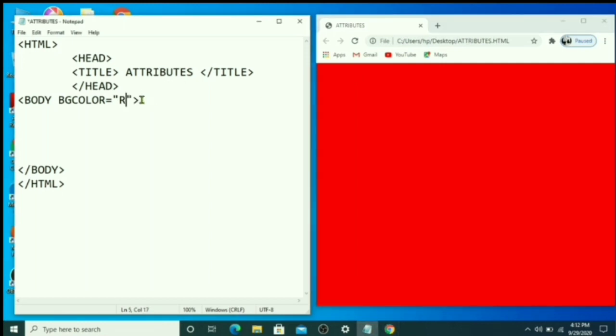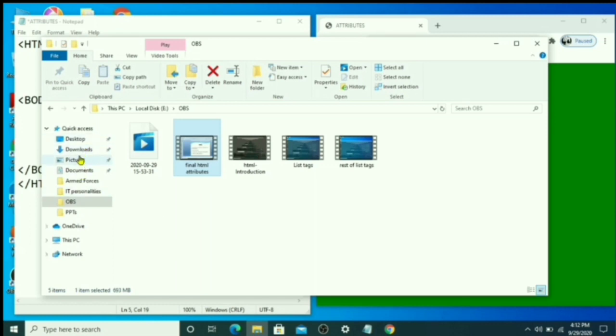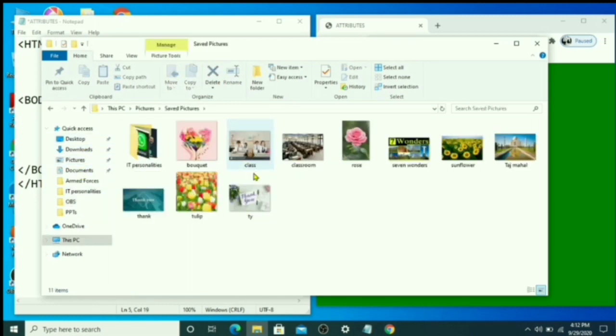If you want another color, you give another color name, save your file with Ctrl+S, then press the F5 key. Now you can see the color is changed. Suppose you want an image as a background, at that time you type background, and here you don't type any color name, you have to give the path. I already saved some pictures here, like a sunflower. I want the sunflower as a background.